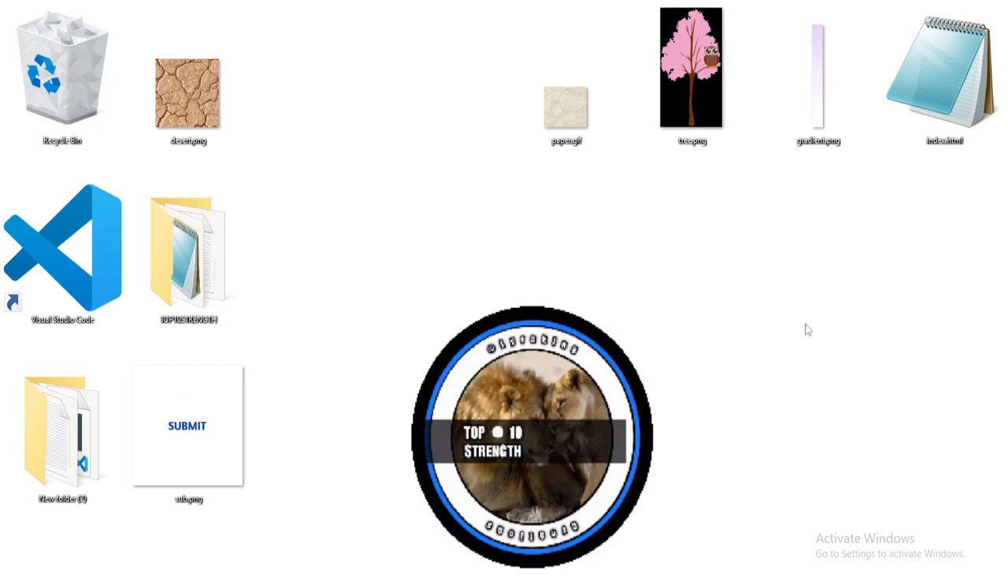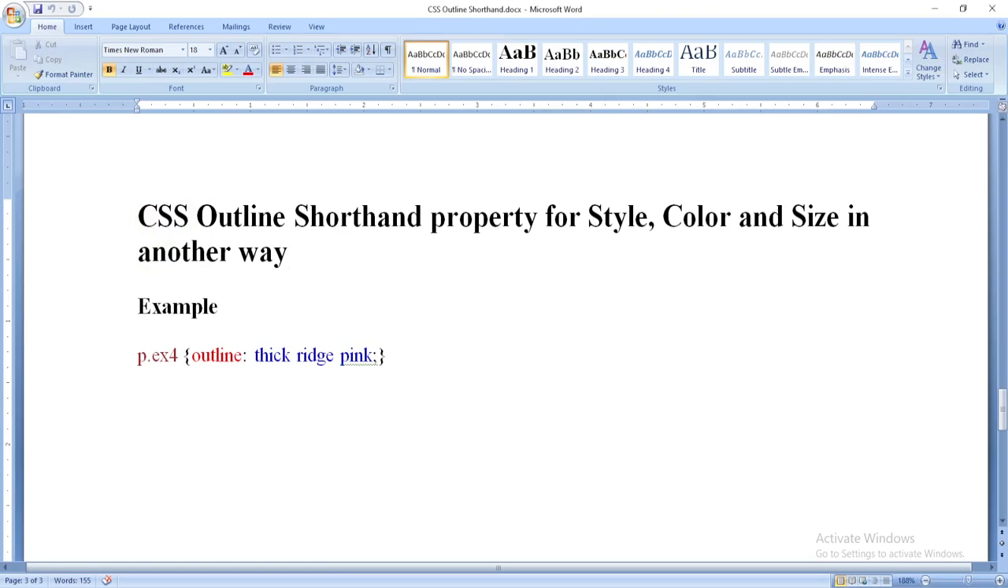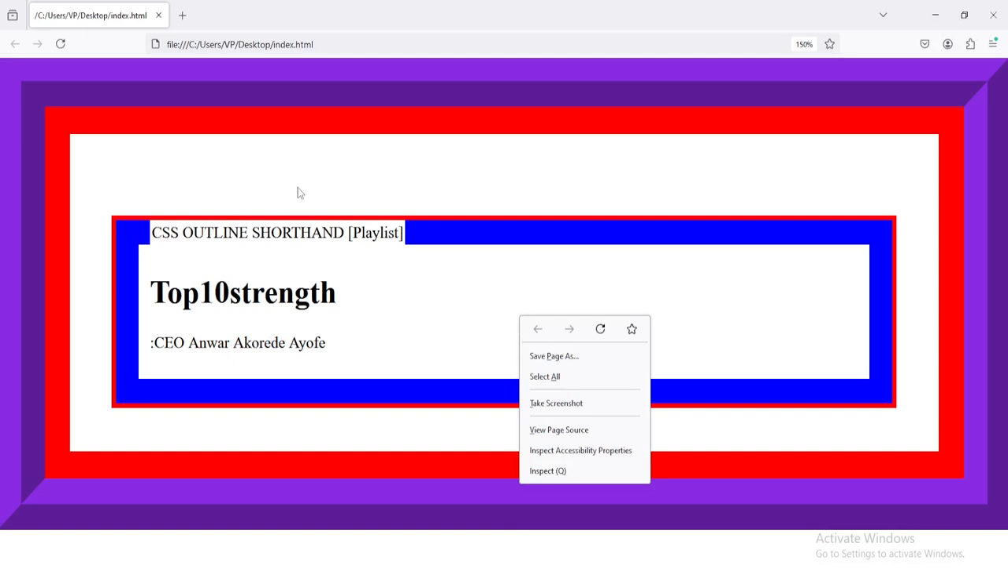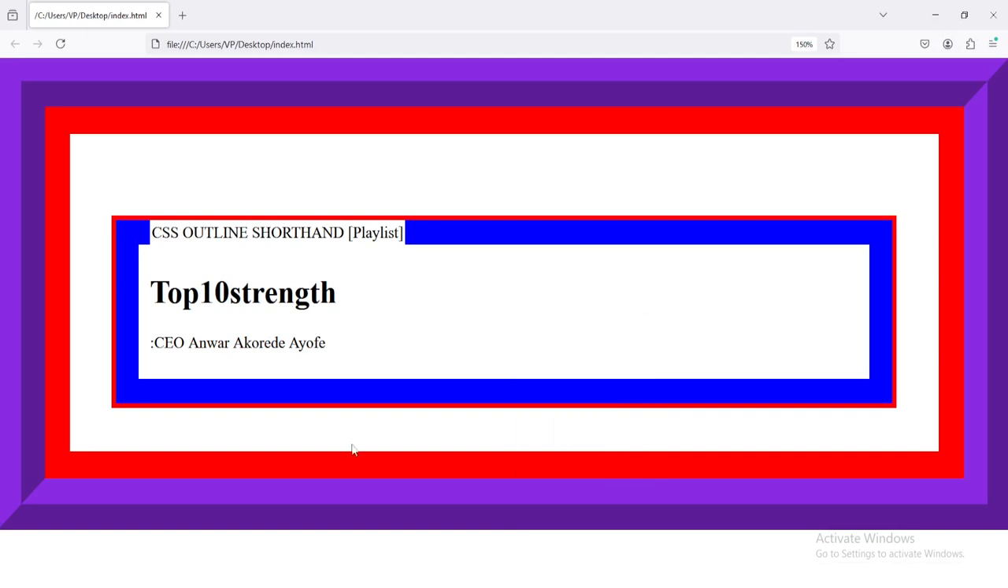Welcome back everyone. Quickly, let's continue our discussion on the CSS outline shorthand property. Right now we'll be discussing the CSS outline shorthand property for style, color, and size in another way. Back to our document, this is what we have from our previous tutorial, where we discussed the CSS outline shorthand property in some ways we can use it.